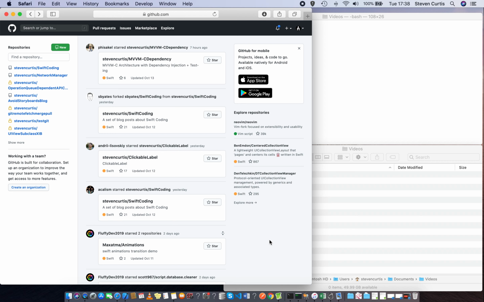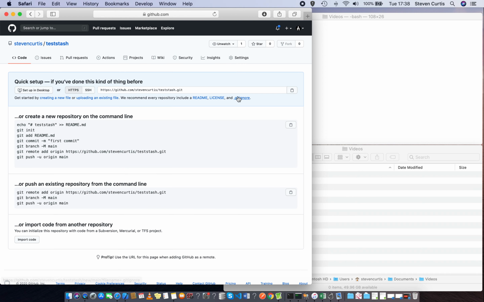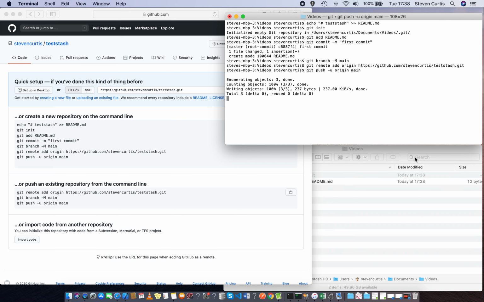Right, hello. It's just a quick video to show how Git Stash might work. So we're going to give you some situations for how you might use that. I'm going to call my repo test stash. Helps if you spell things properly. And I'm just going to copy and paste the Git commands it gives me automatically into the terminal.